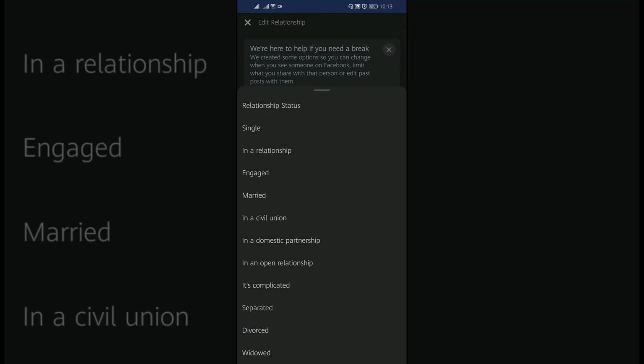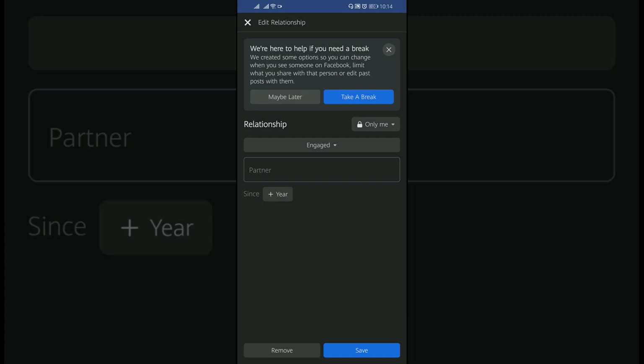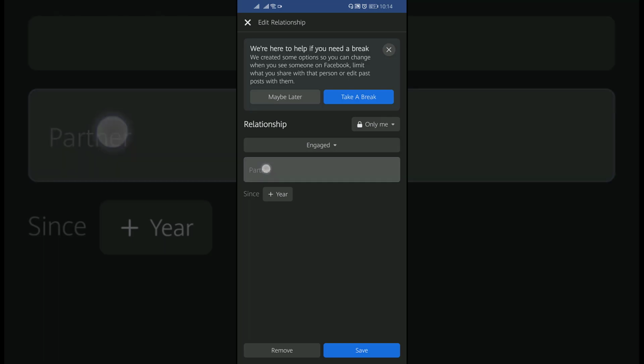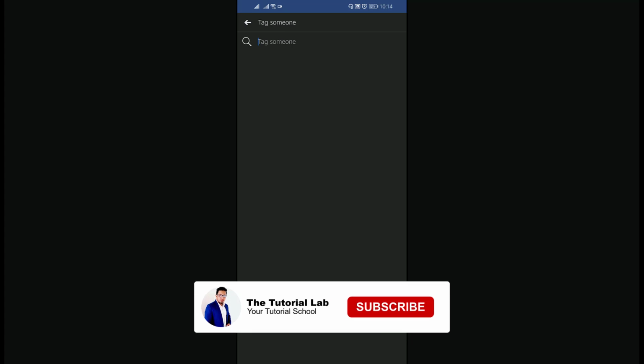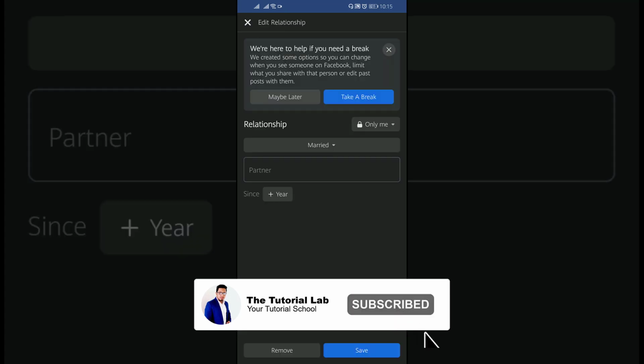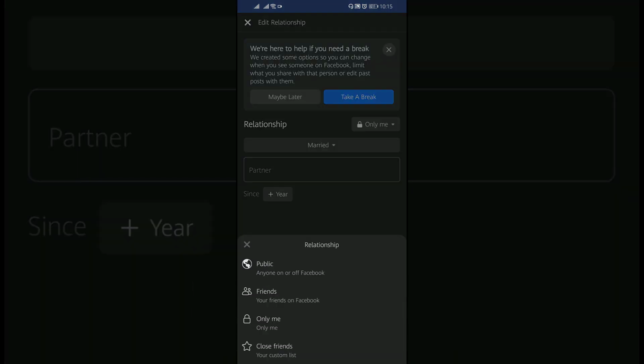Facebook is suggesting you a lot of options. Select your relationship status and type the partner name with whom you are engaged or married or something else. Here you can set this status to only me, then Facebook will hide your relationship status.